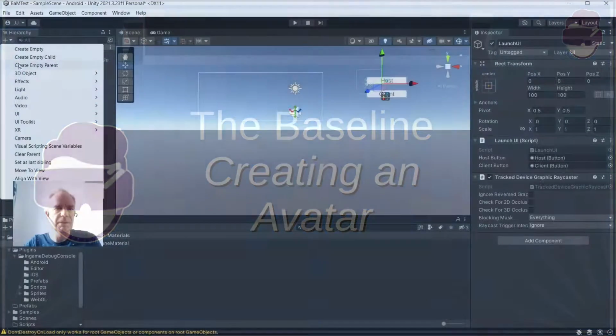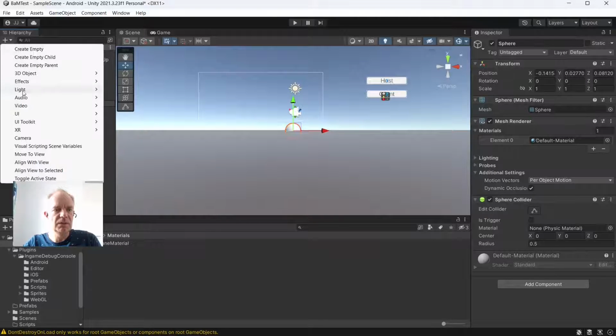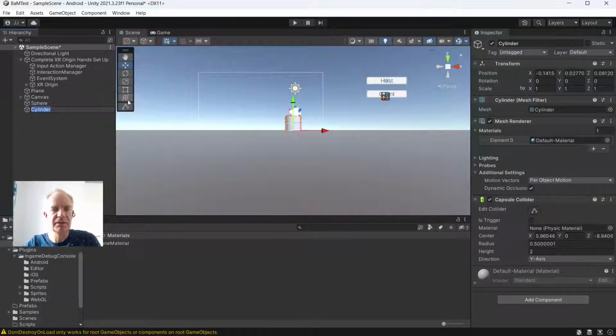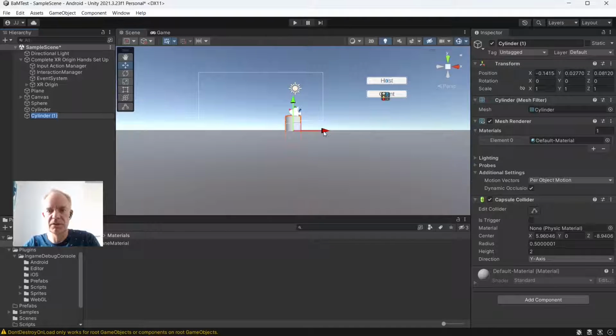But it's probably better just to do something ourselves. So we'll create a small sphere. We will create a small 3D object cylinder. We will create one more cylinder. Well, let's move those to the side. So there we go. Sphere, cylinder, cylinder.